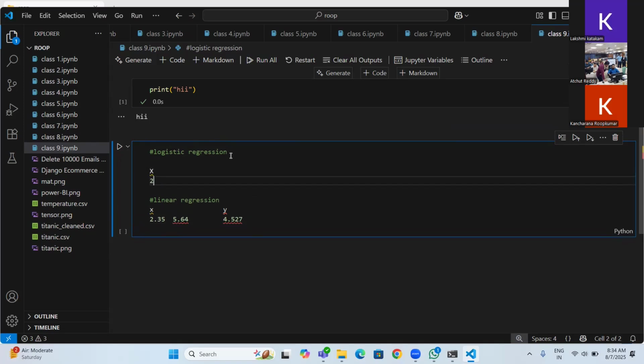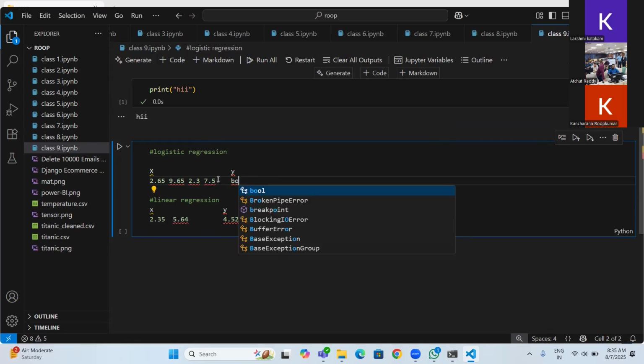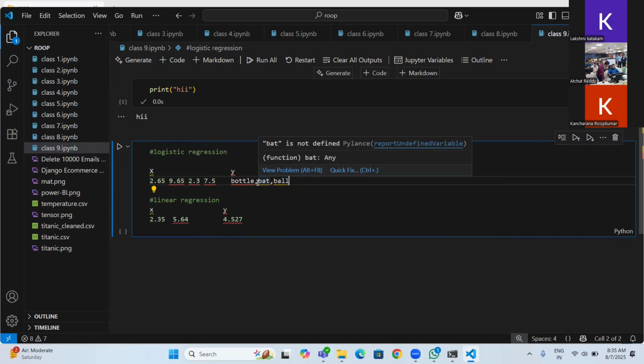In logistic regression we come with x values like 2.65, 9.65, 2.3, 7.5. But the y value should be a classification. Either it should be like a bottle, a bat, a ball, something like this. The classification will be done.